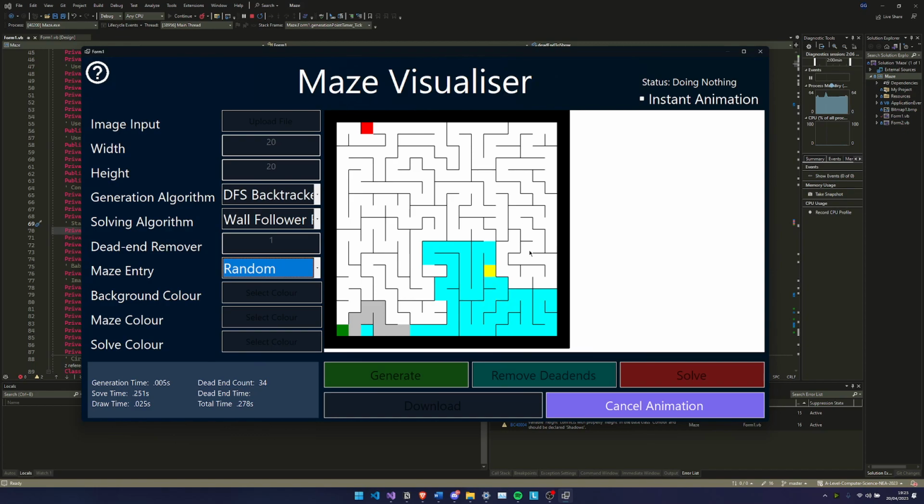As you see, I've set the entire path as visible once the animation finishes. This is because I like seeing how right hand rule and left hand rule differ. So once this finishes, I'll check instant animation, and we can see the difference between right hand and left hand rule in some mazes.